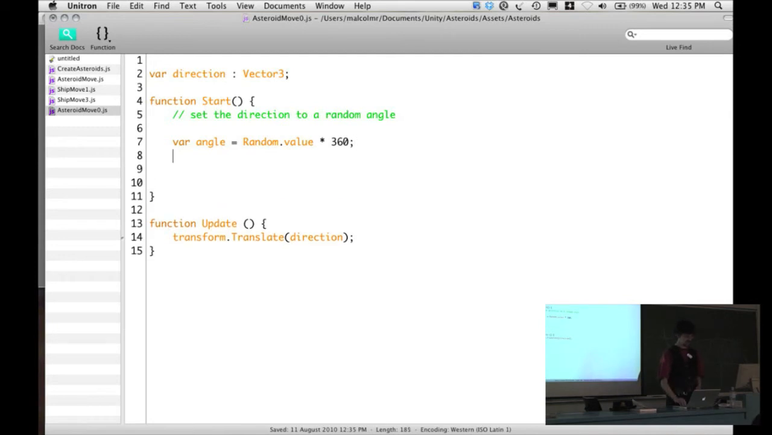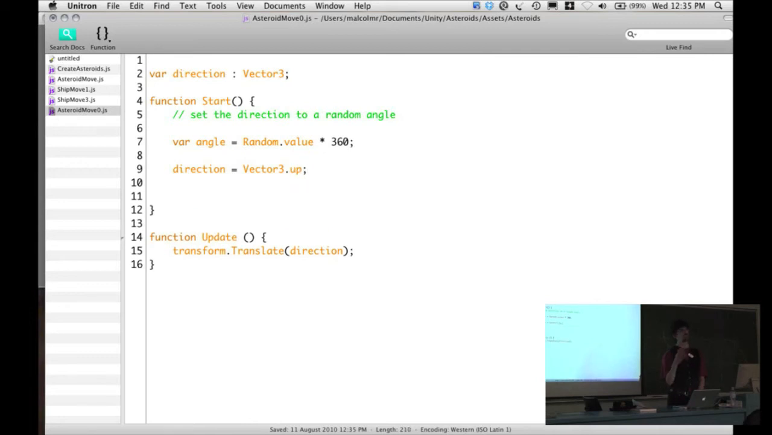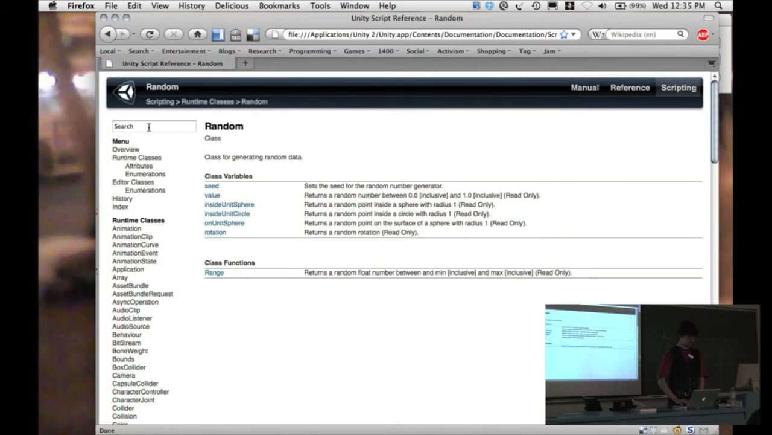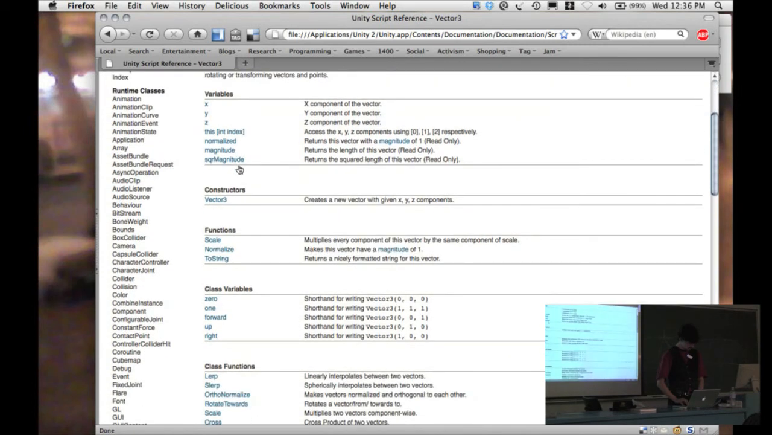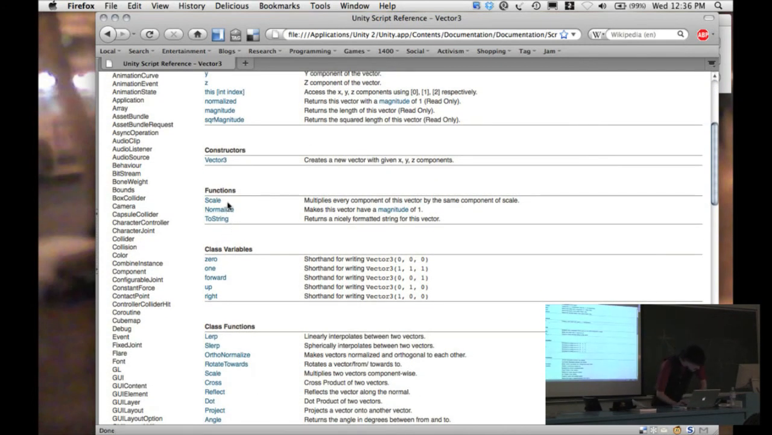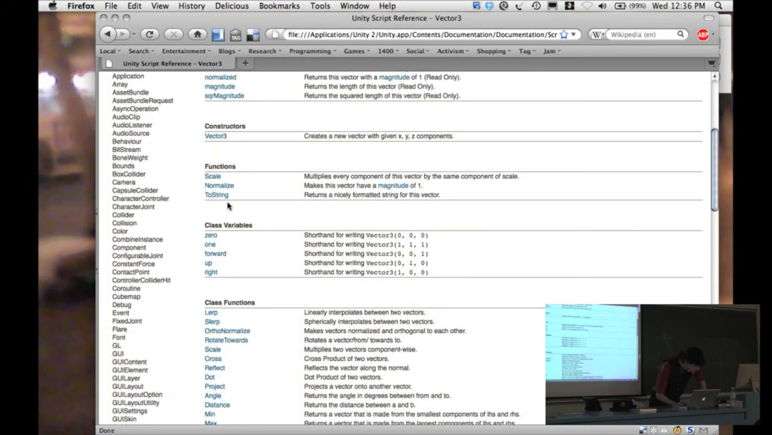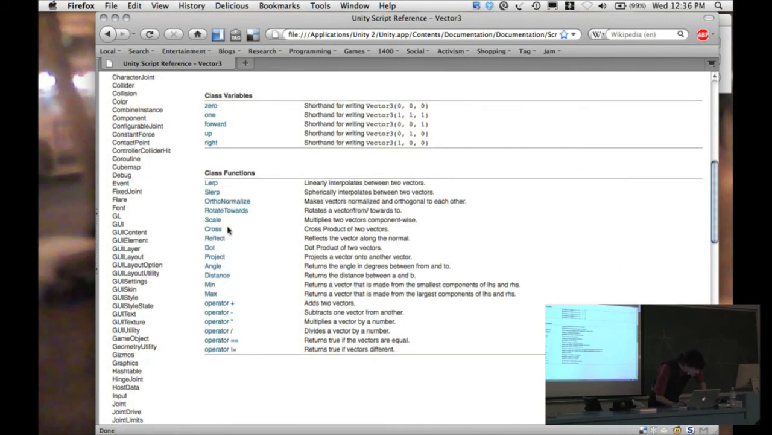Now we need to make our direction vector point in that direction. The easiest way to do that is to start with a direction pointing in a known way, so that initially the direction can be the up vector, and then we'll rotate that direction by that angle. And I've forgotten how to do that, so I have to look at the script. So we can Vector3. We can make a rotate. There should be a rotate function. There must be a method to do this.